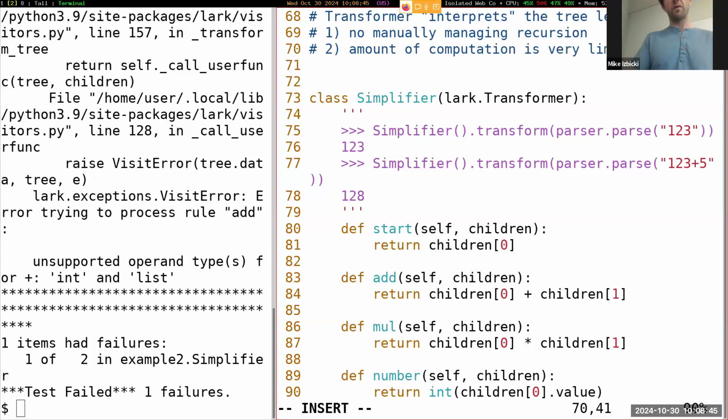Another property here of the transformer is that the amount of computation is very limited. You're guaranteed to visit every node in the tree exactly once.